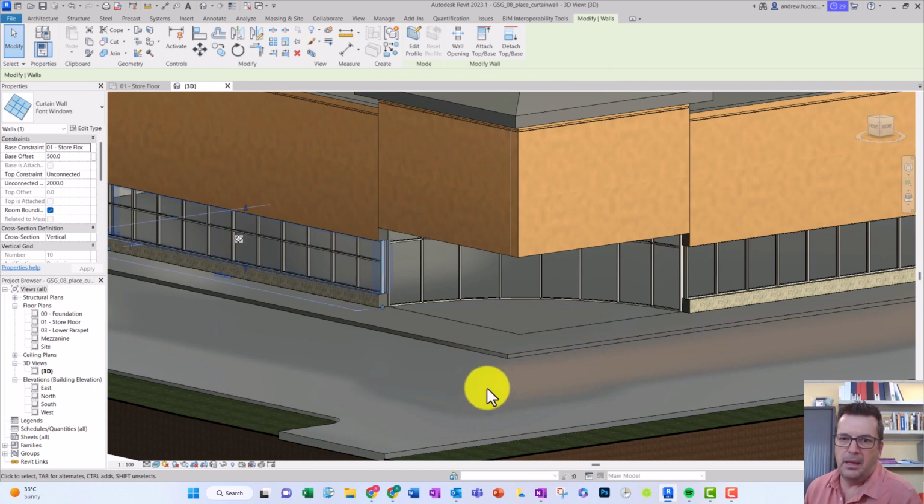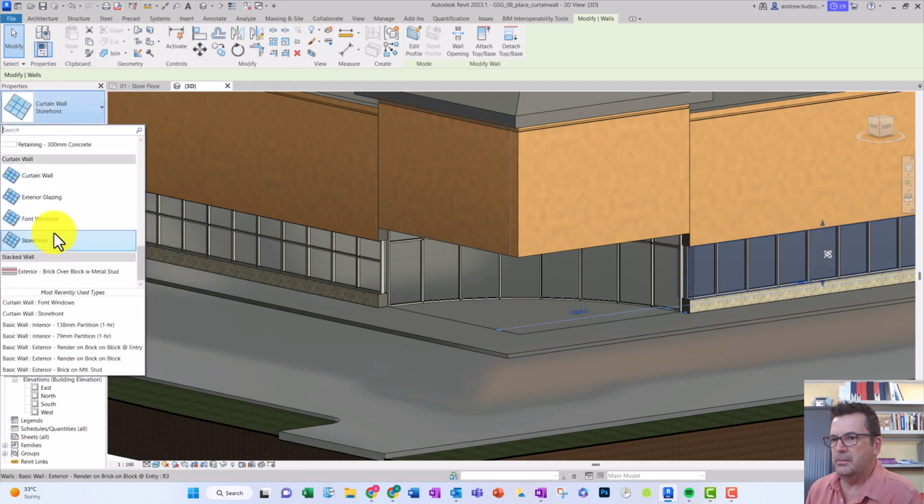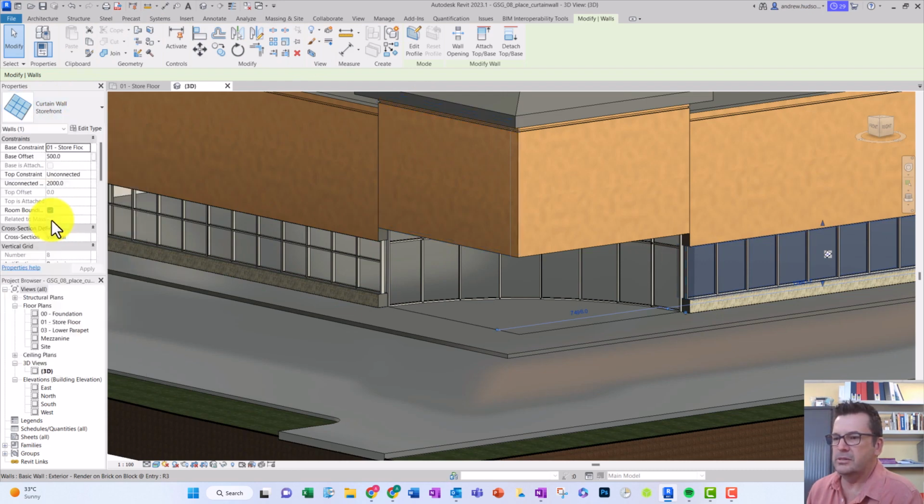All right. Select the other embedded wall, which is the one on this side, and then change that type to be the type that we just made, which was called front windows. I must have missed the R to do the spacing over there.